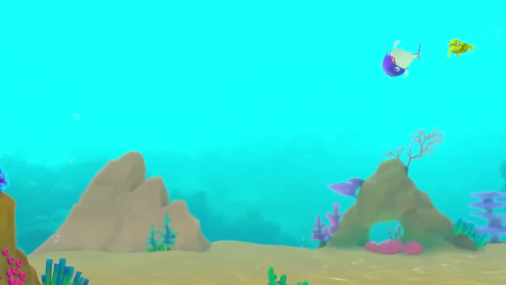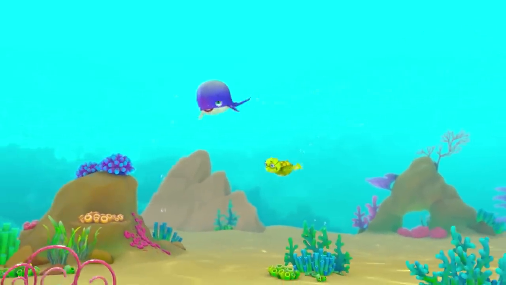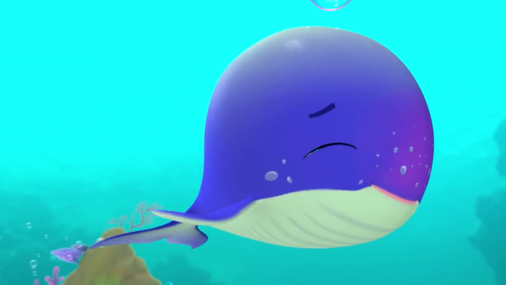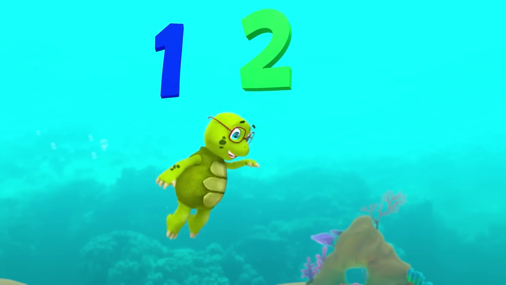The bubbles float and bounce and hop. We'll have some fun and make them pop. Let's count them first when they appear. I count 1, no, 2 bubbles here.